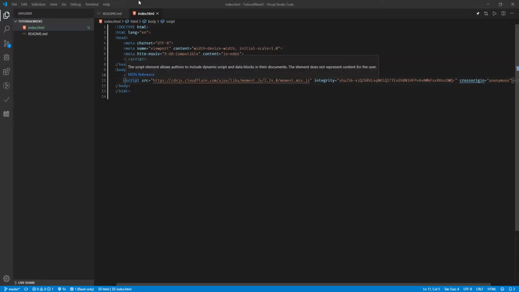Okay, so we have it in, right? So let's run it. So importing that library allows us to have access to a function called moment, and this moment is going to return us a moment object. And this moment object is our main thing, right? So we're going to use this a lot.